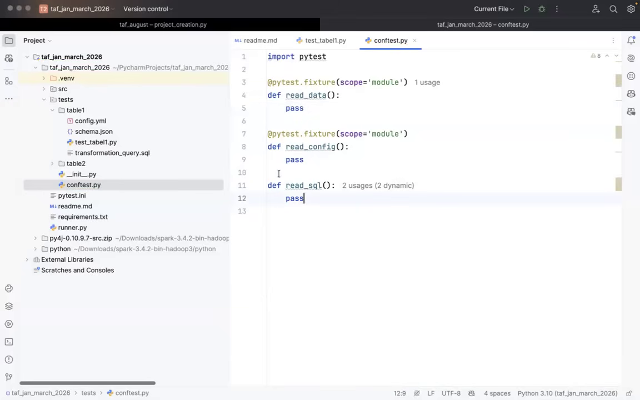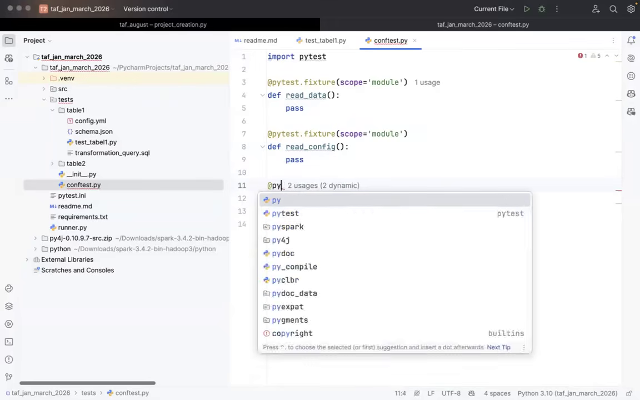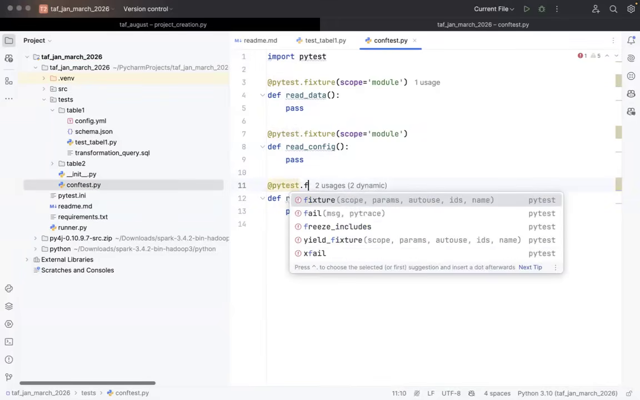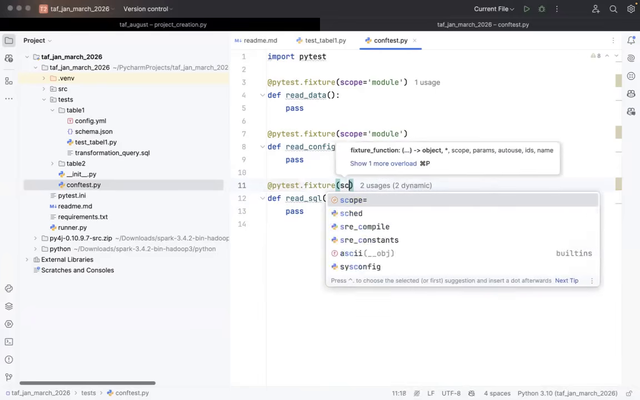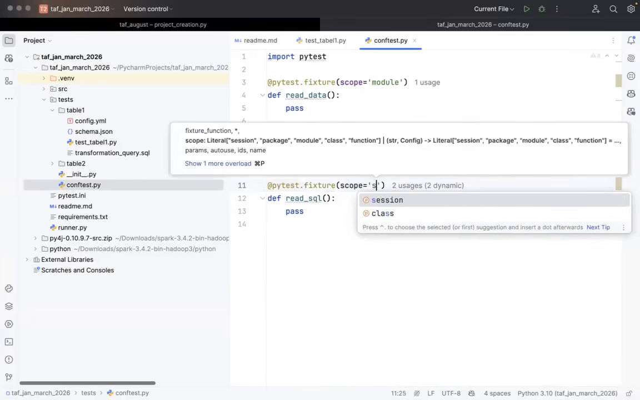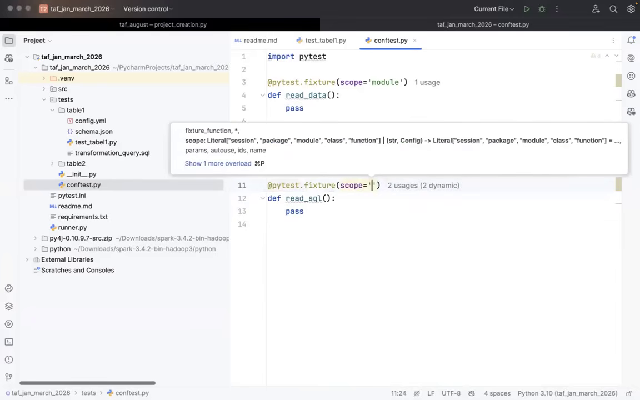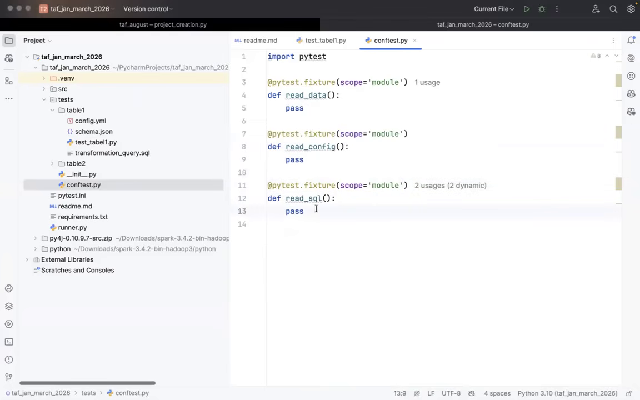Can we create read SQL also as one fixture? @pytest.fixture, scope equal to, sorry, not SQL, scope equal to module. Agree? So what else do we need, guys? We also need schema also, right? Yes.